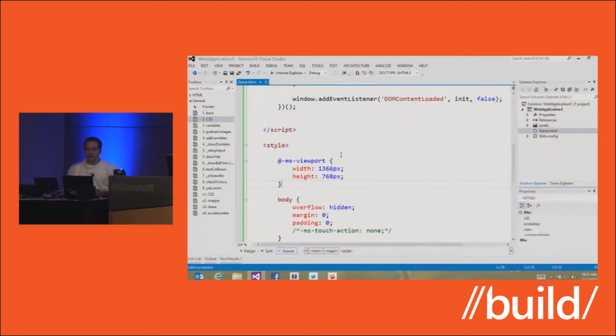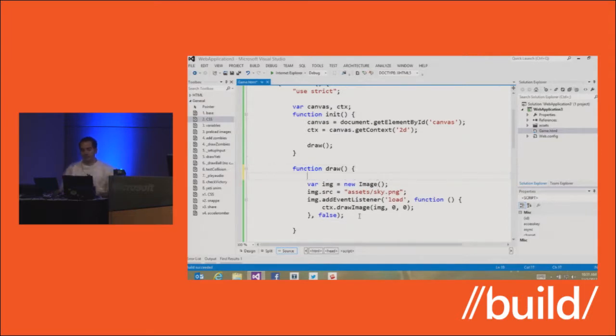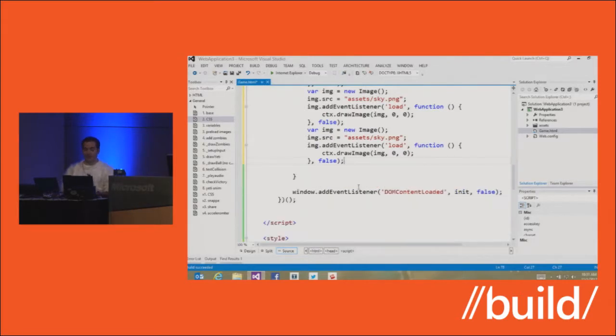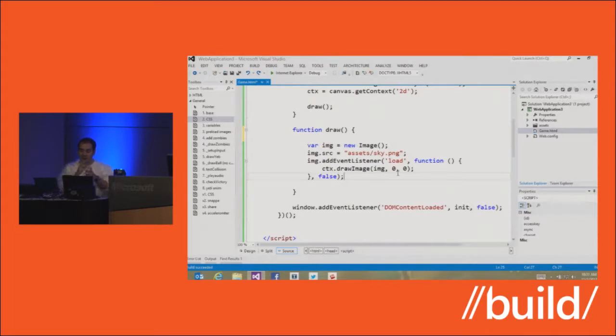OK, now I have one image. But of course, my game will need many images. And so how do I load many images? I have two options. One is I just take this code, and I copy and paste, copy and paste, copy and paste. And I don't like this option. It's not modular.